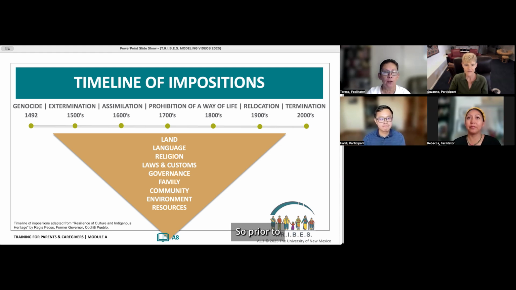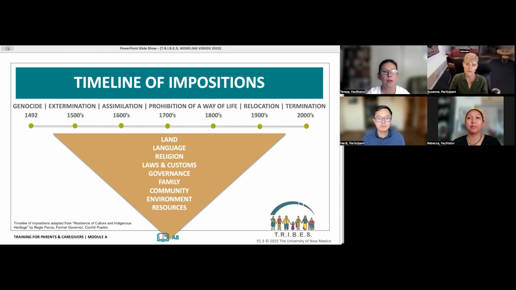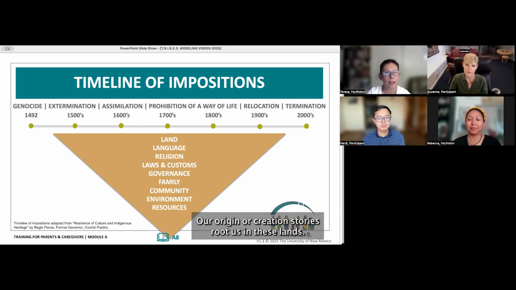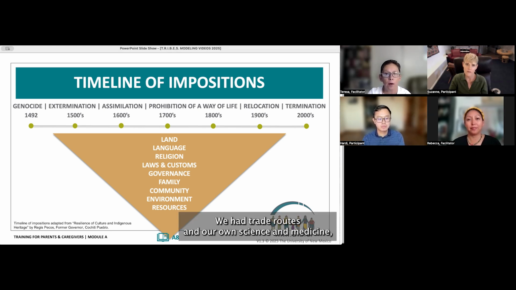So prior to 1492, tribal societies throughout North and South American continents and surrounding island nations were flourishing. Our origin or creation stories root us in these lands. We had our own community structures, family structures, languages, religion, ceremonies, and traditions. We had trade routes and our own science and medicine, for example.